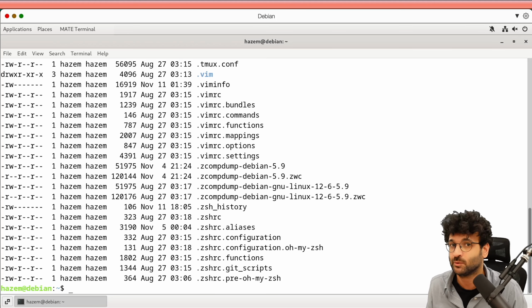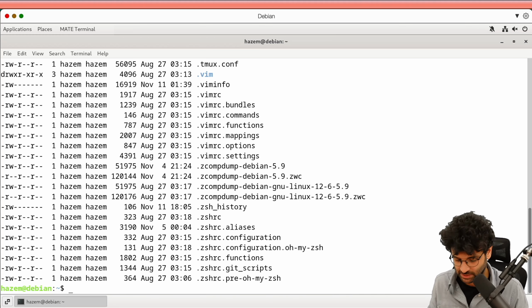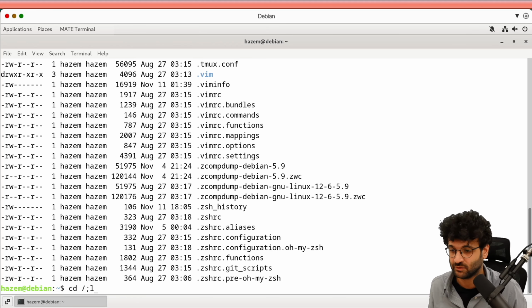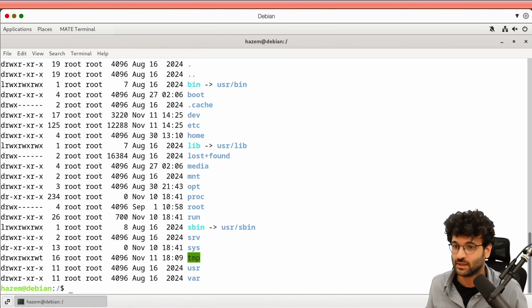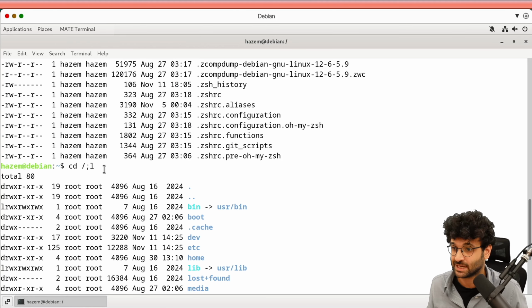So there are multiple ways of doing this. One of them would be to have a semicolon after each command. So I can say change directory to root and then semicolon ls, or maybe the L that we've created. And I hit enter, and then I see that the two commands have been executed.